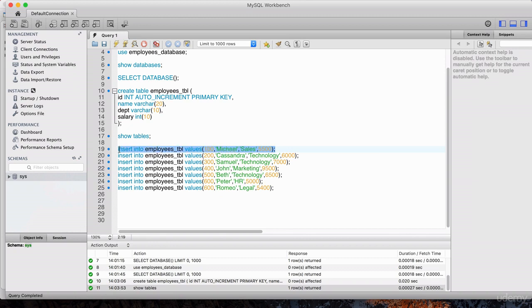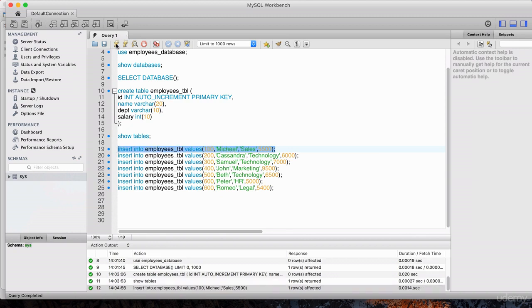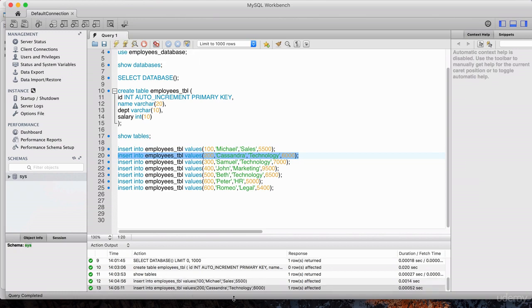So let's highlight this first line, hit the execute button, and there we go. It says insert into employees table values, and so on. Okay, so it inserted those. The next line, I'm going to highlight this and execute this line. So let's just hit the execute button. And there we go. That line was also inserted.